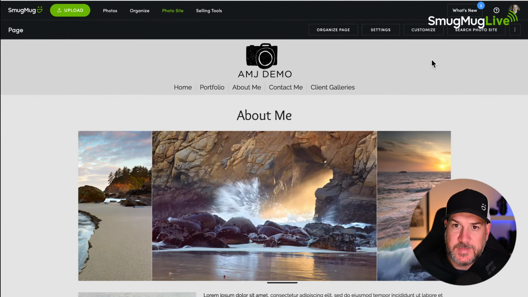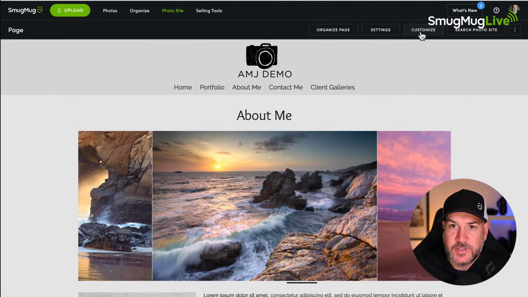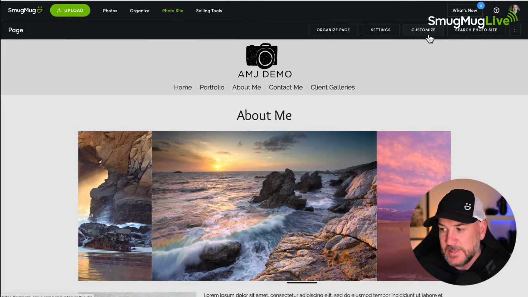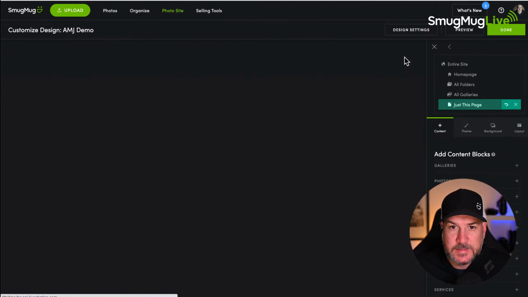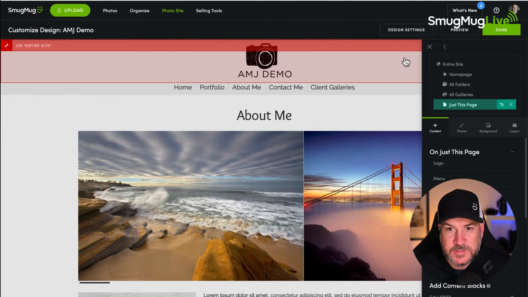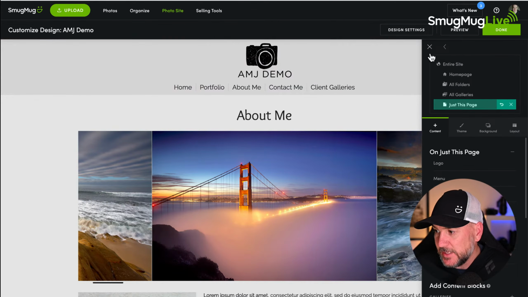So to customize this page, I'm going to head up here to the top of the site, and hopefully you can see, if I wiggle the cursor around just below the SmugMug Live logo up there, there's a little button called Customize. I click on that Customize button, and that About Me page opens up with the customizer on the right hand side of the page.